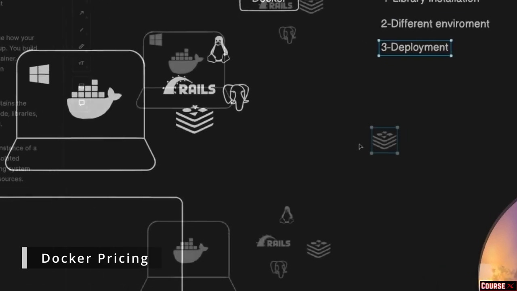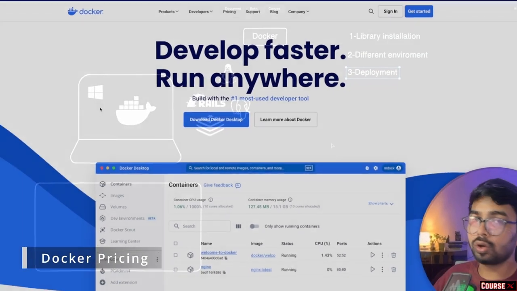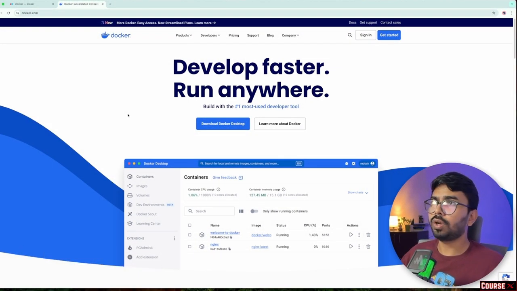I also want to look at the official website of Docker, where what we can explore is probably their pricing. Is it free to use or not? So let's see.